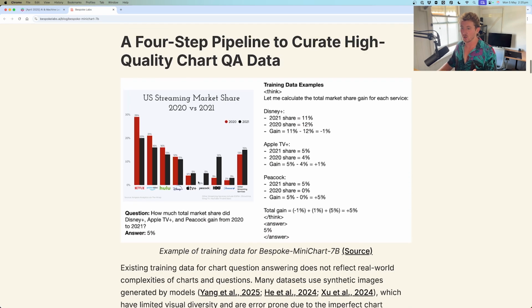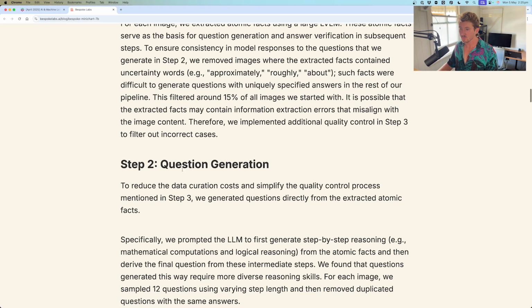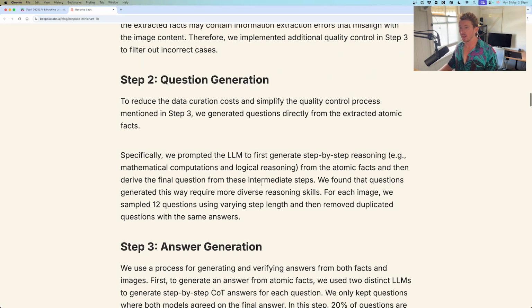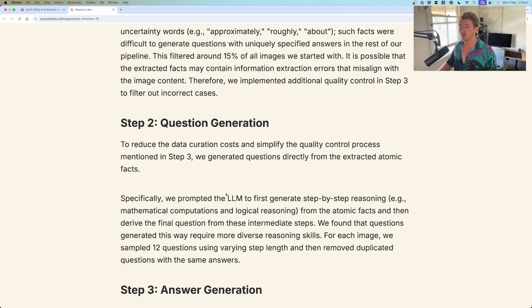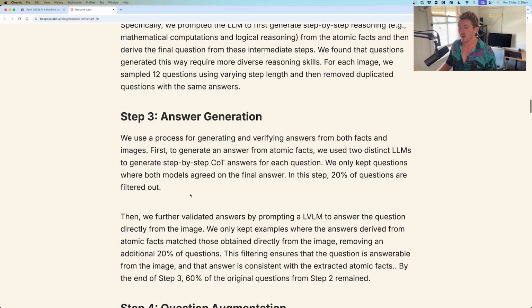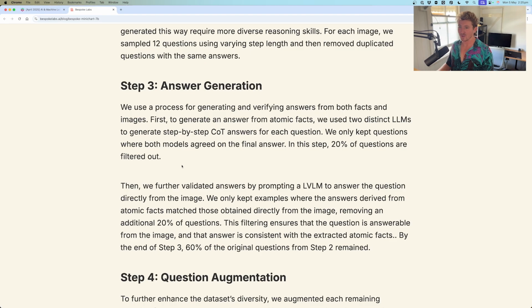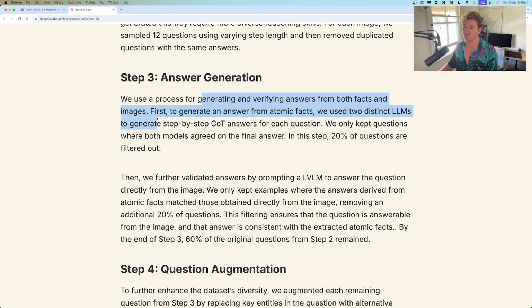So extract facts. A fact might be: from 2020 to 2021, Apple gained 1% market share. Question generation: now using another LLM, you take these facts and you generate a question based on the facts. So if your fact is in 2020, Apple had 4% market share, and in 2021, it had 5% market share, the question generation might be what percentage market share did Apple gain from 2020 to 2021? See how that question is based on the fact. And then step three, you have answer generation. So you generate and verify answers from both facts and images.